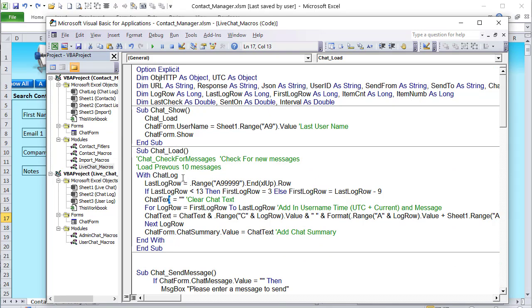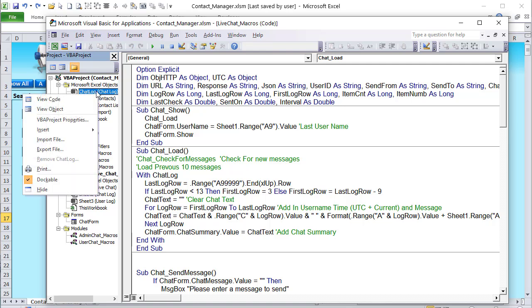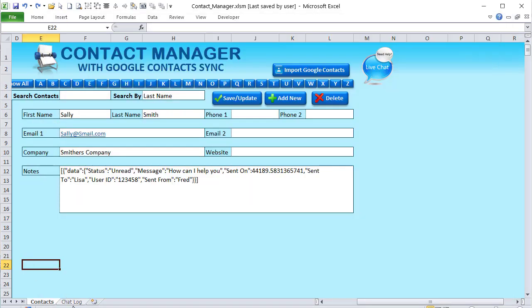So what we're going to do is focus on the chat log. Notice this sheet has now been renamed. It's not Sheet 1, it's chat log. That way, if you drag and drop it, the sheet name is going to remain. So with the chat log, which is this sheet right here, we want to do something. What do we want to do?